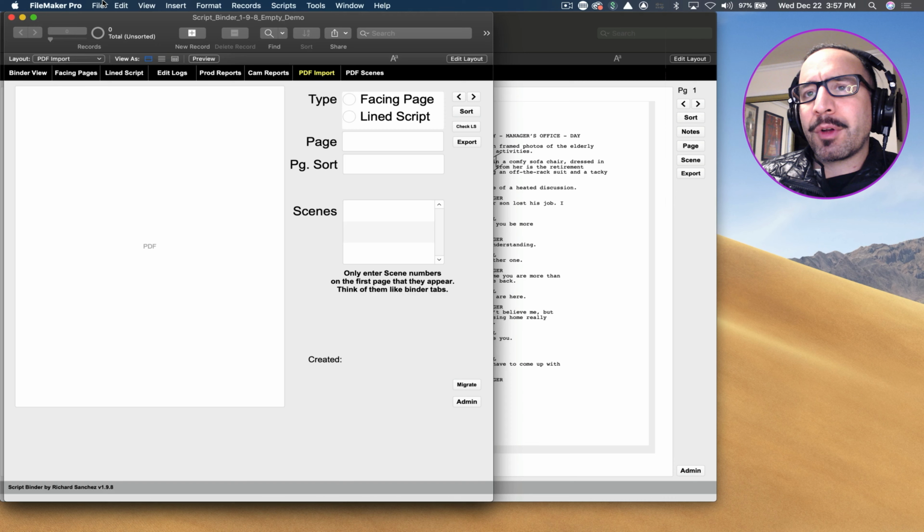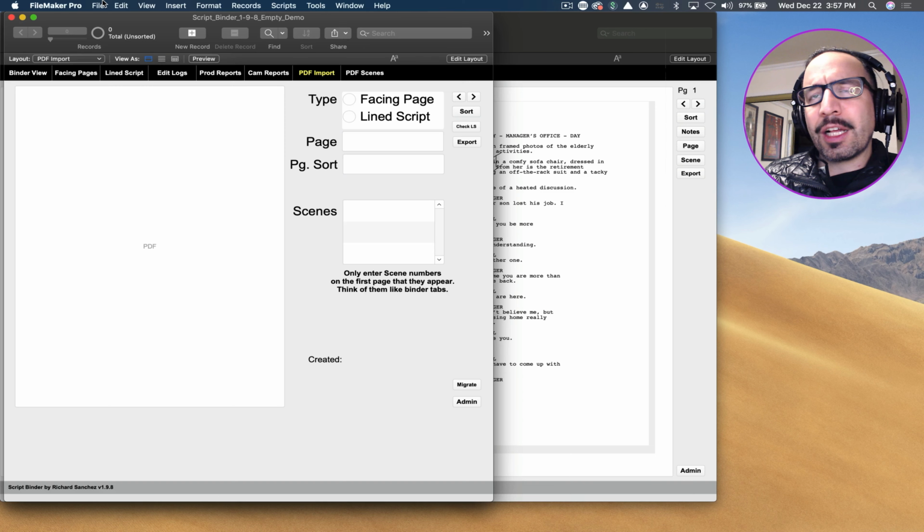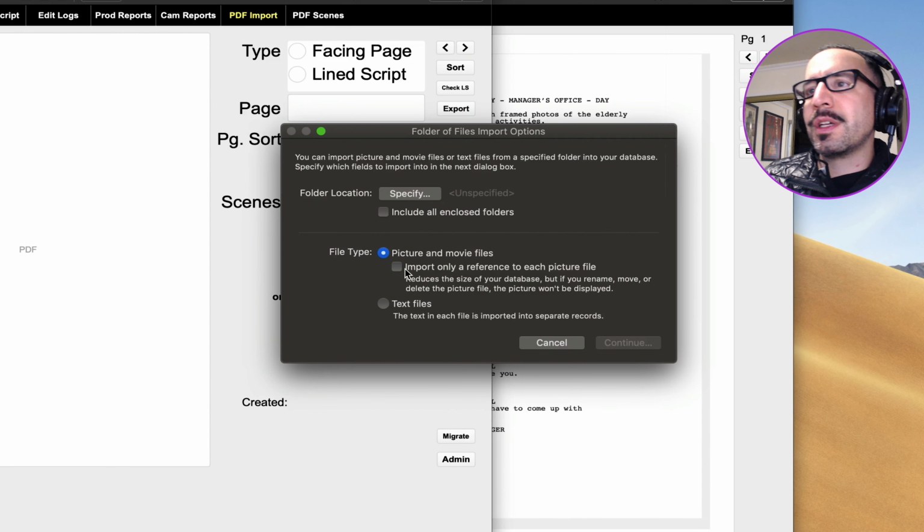However, I use a program called PDF Genius. It's available in the Apple App Store, and it'll help you split out these PDFs. It's well worth the investment. So I'm going to go to a folder where I have all of my PDFs. This is an important checkbox. Uncheck this. Do not import a reference or you will have problems.